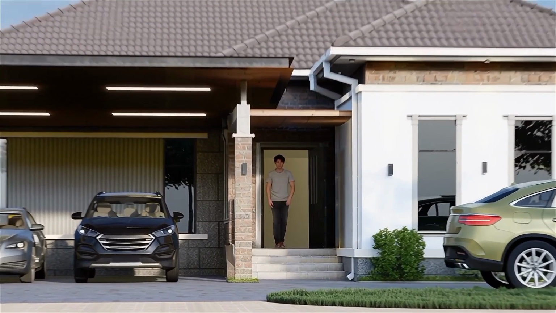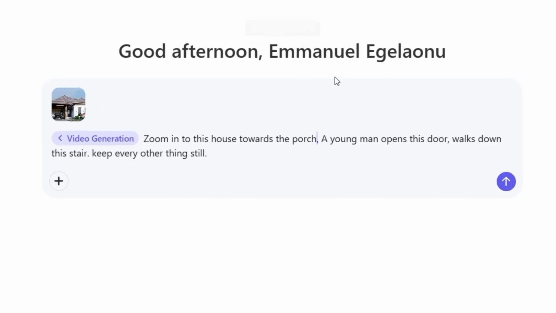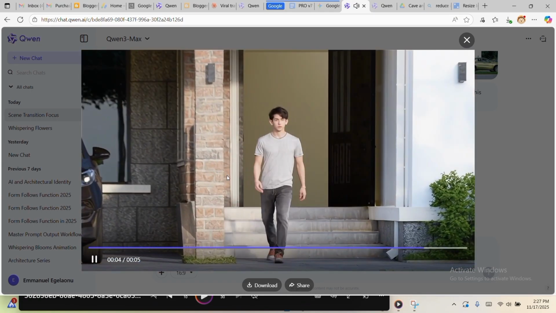I wanted a young man to come out from the front door, and after some prompts, this worked. Zoom into this house towards the porch. A young man opens this door, walks down this stair, keep every other thing still.